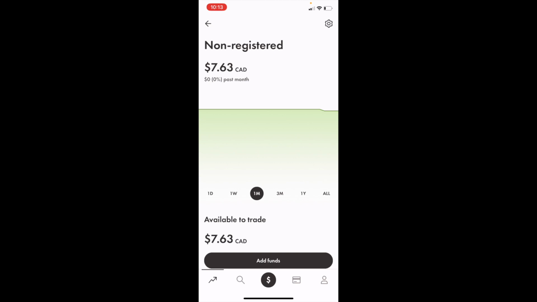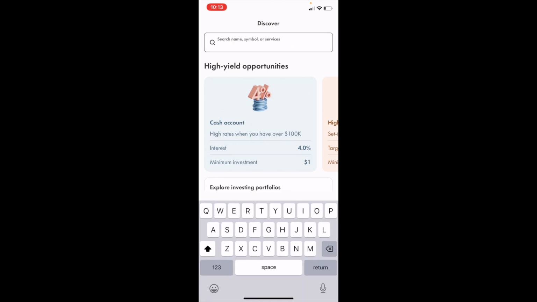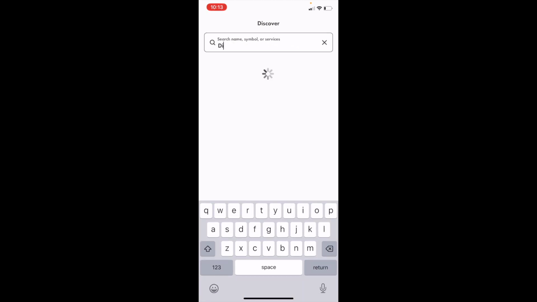In this Wealthsimple tutorial video, I'm going to be showing you guys how to buy Disney stock, ticker symbol DIS, in Canada on Wealthsimple. So once you're here in Wealthsimple, go to the bottom and press on the magnifying glass in the bottom left. Once that is done, go to the top bar where it says search name, symbol, or service. Press on the search bar, then type in ticker symbol DIS.